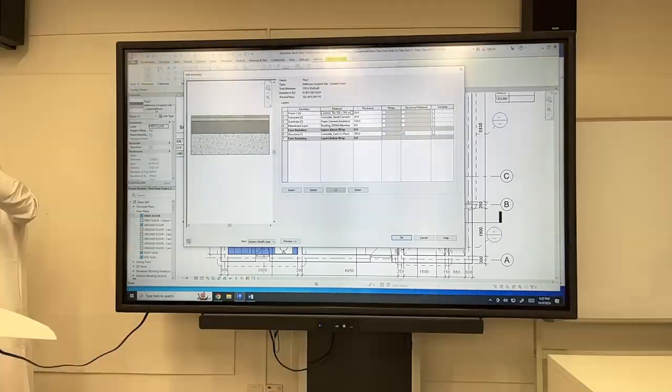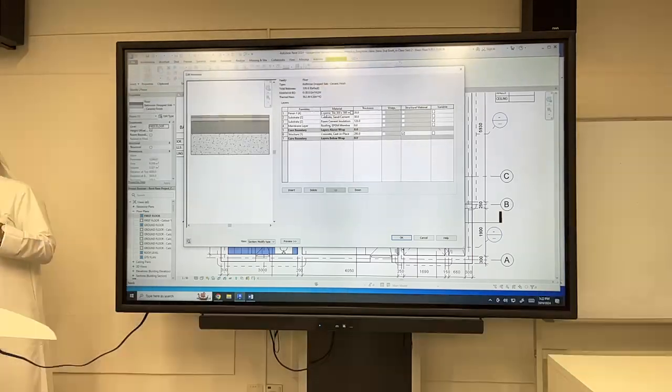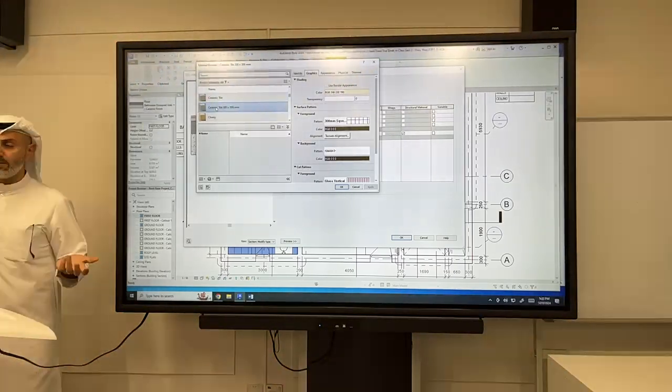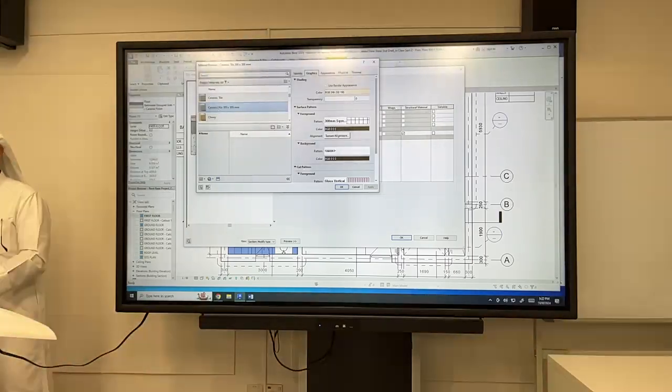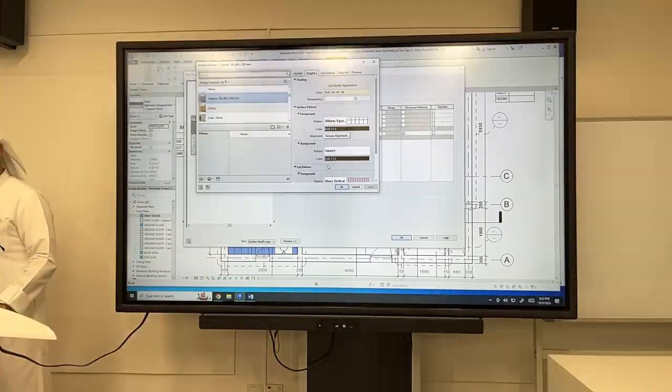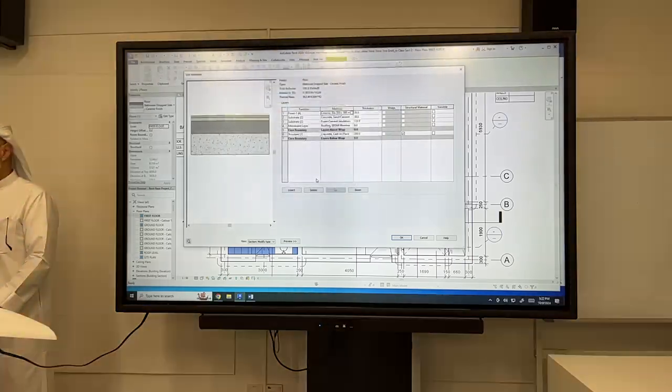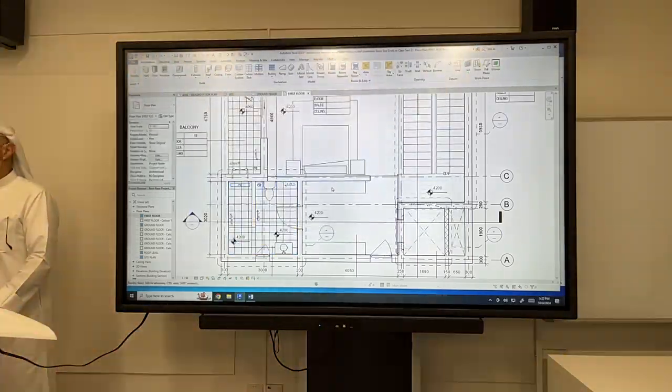If it's 330, then you have to duplicate and change it. So ceramic tile 300 by 300, this you should change. So duplicate this ceramic tile and change it to 300 by 600 or 400 by 400 or 200 by 200. So the same step that's there. Same exact step. Okay.